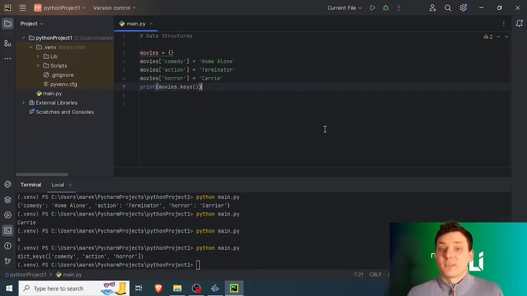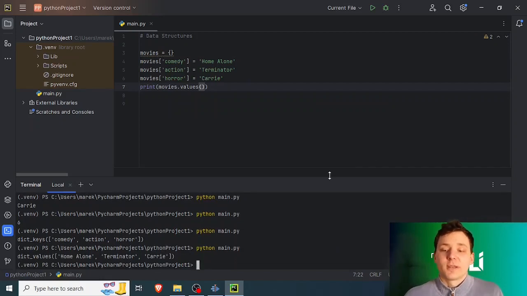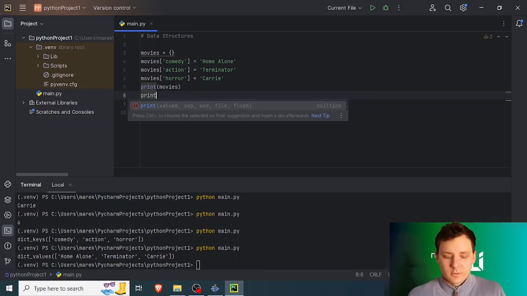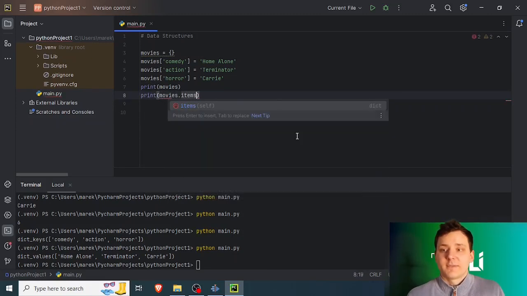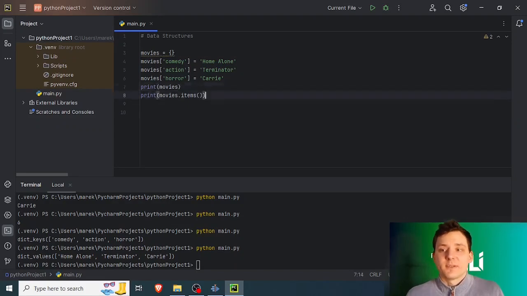And similarly, if we want just the values, if we are curious about what the values of the dictionary are, instead of keys, we call values. Control S to save, run, and sure enough, we are getting it. Home Alone, Terminator, Carrie. And if we want to print out the whole contents of the dictionary, we can either call movies, or we can call movies.items. And as far as Python is concerned, these two lines 7 and 8 are identical. Python will understand the same with these two lines.